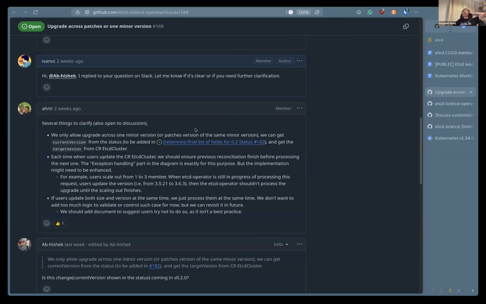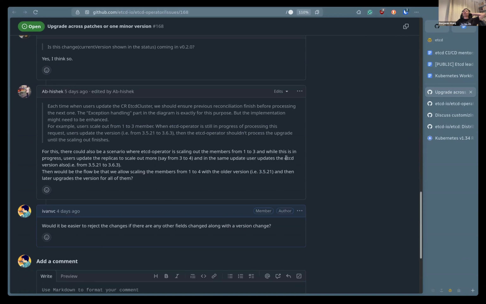Yeah, we only allow one minor version upgrades or the patch versions of the same minor version. This is the high level rule. But the problem is, if the user updates the size, for example scaling from 1 to 3 or 3 to 5, and updates the size and the version together, it's a little complicated. Usually if the user updated the size first and then updated the version later, we will make sure the scale out or scale in finishes before we continue to handle the version change. So we make sure they are step by step. Likewise, when a cluster is in the process of upgrading and the user changes the size, we will make sure the upgrade finishes before we handle the scale out or scale in. So anyway, it's step by step.